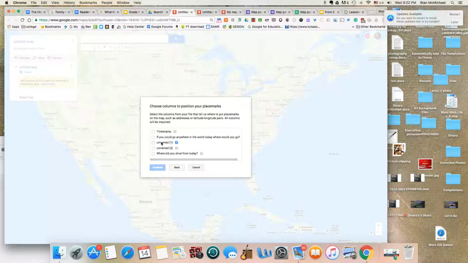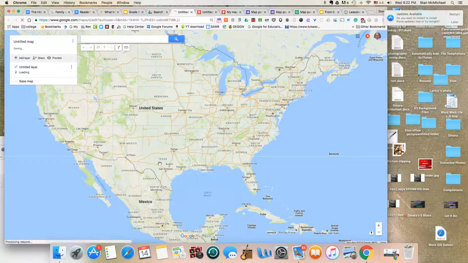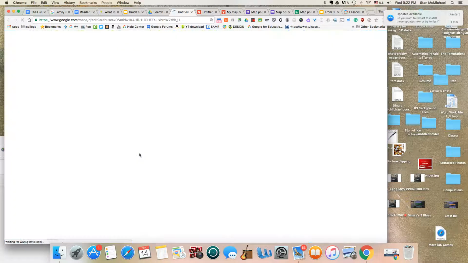So you can see I have different things like timestamp, unnamed, but this is what I want. I want the answer to this question. And then continue. And then this is the actual answer. So if you wanted the answers on your map, you would need to click that. So click the same two columns on those questions. So as it loads, they're going to populate onto your map now.